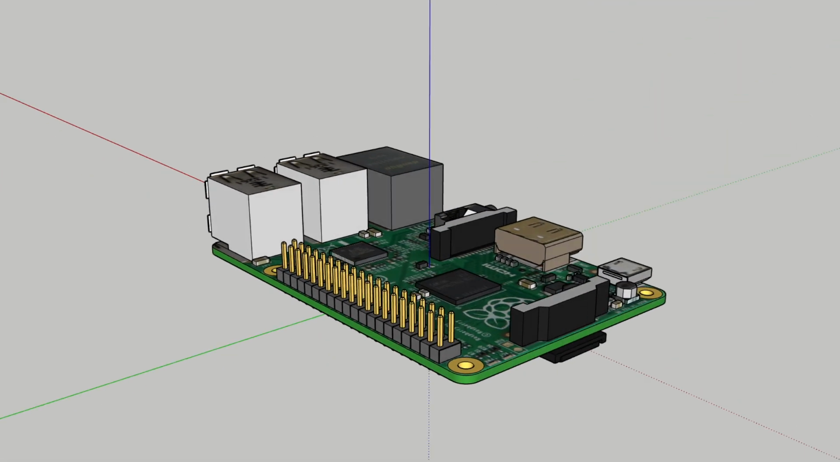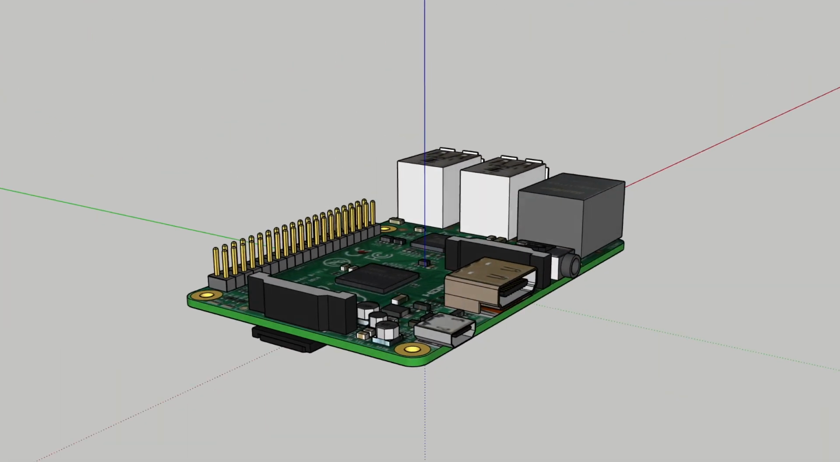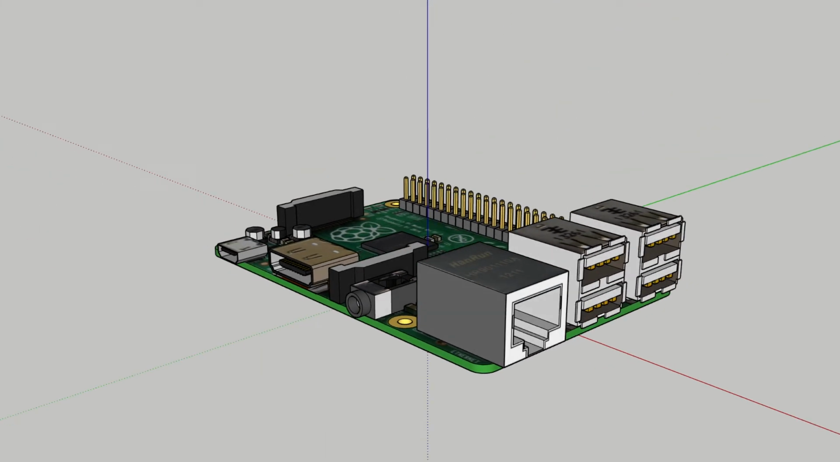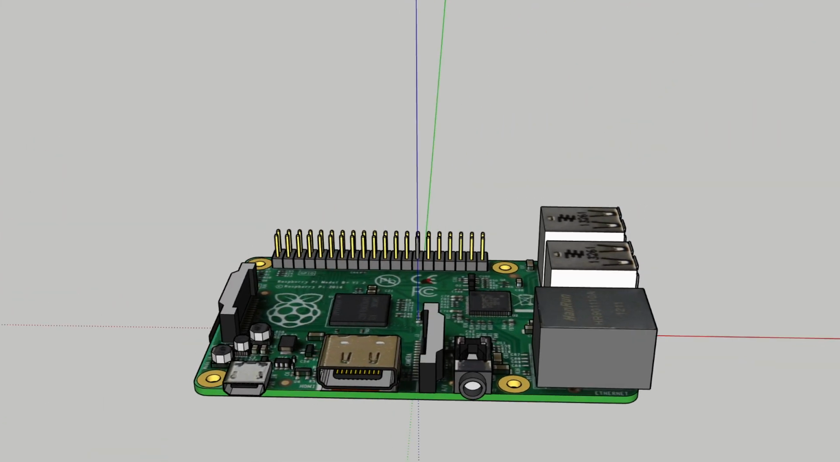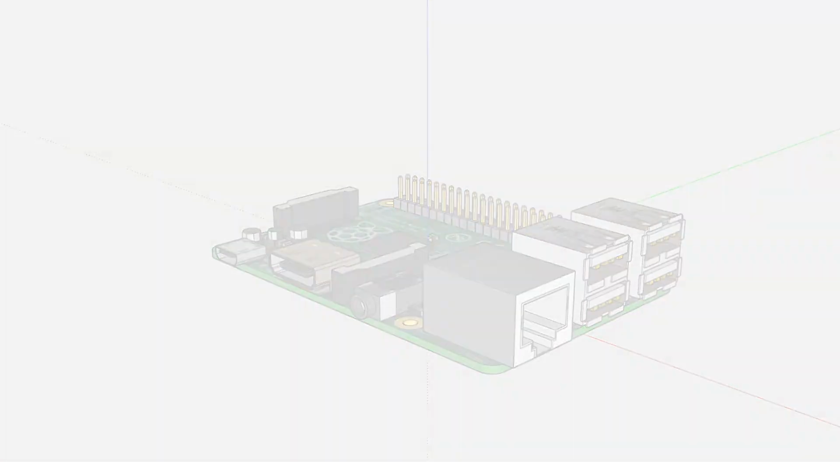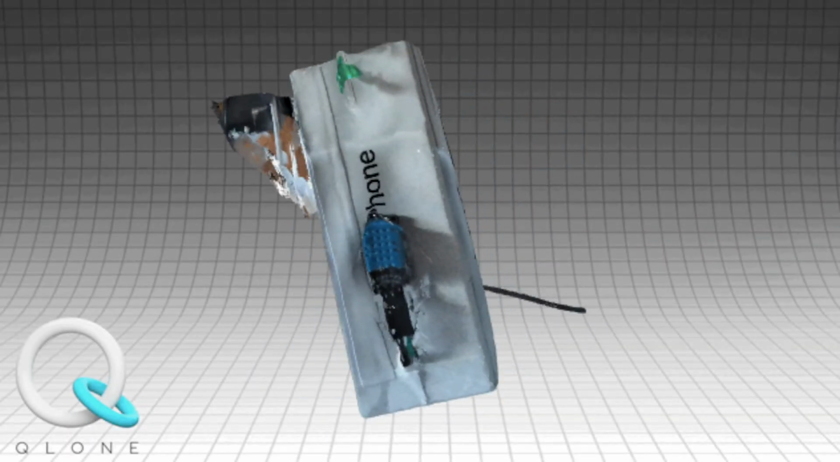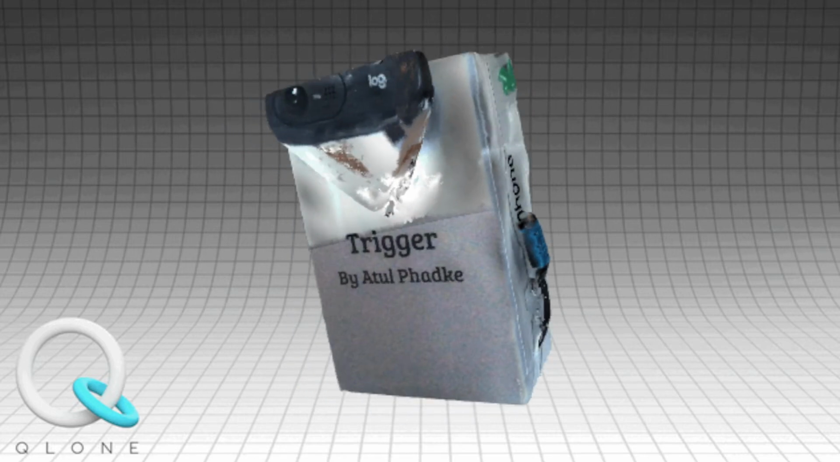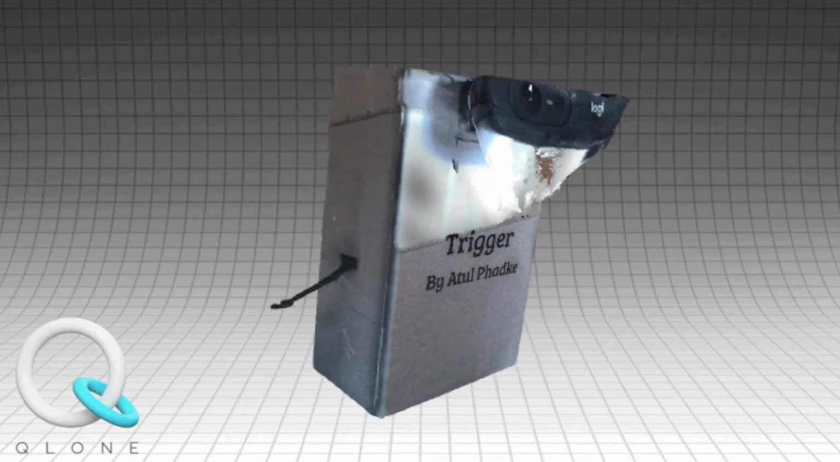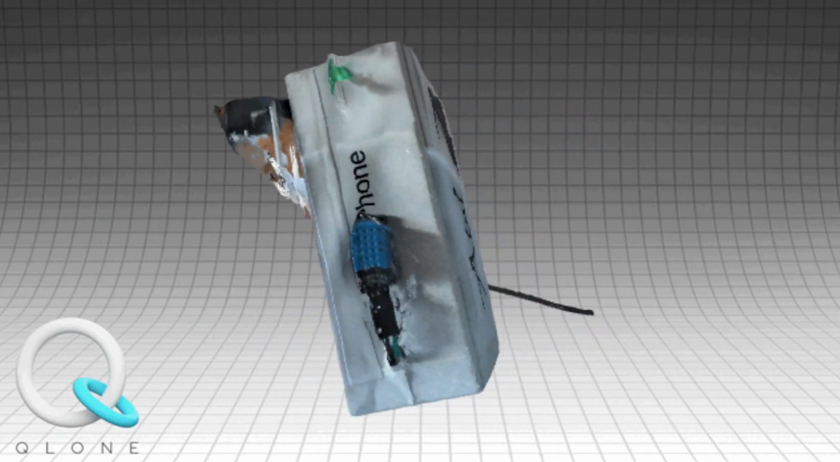We can also use matplotlib to show 3D objects such as this Raspberry Pi that I made. We can use this to wire our cables later. Here's another example I made. This one was made using the Qlone app, but we can visualize it with matplotlib. We use this to construct our 3D model before actually building it.